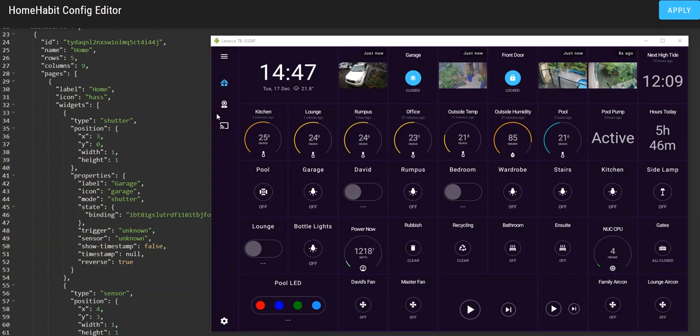So what I want to do is run you over how you manipulate items in HomeHabit, because it's not that obvious. Adding and editing items is fairly straightforward, but deleting items, you do run the risk of deleting the entire dashboard setup, which I've done on several occasions. So let's try and avoid doing that.